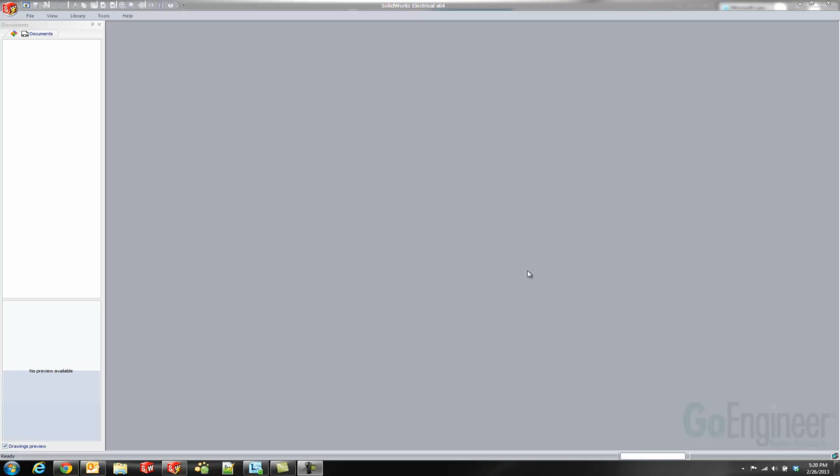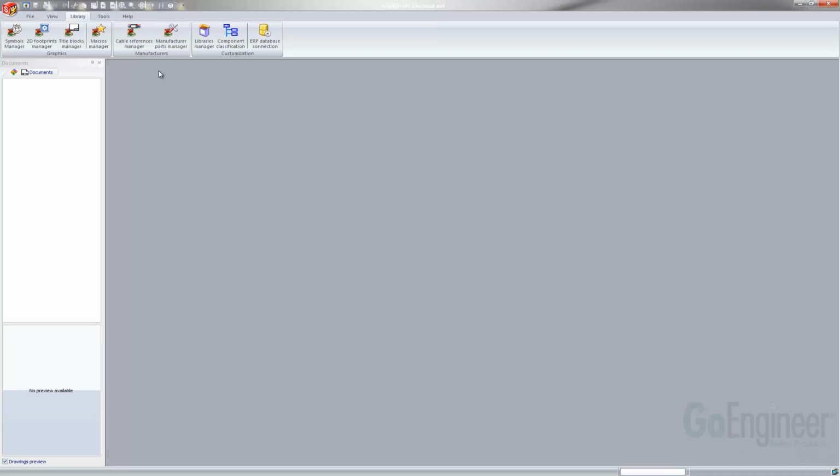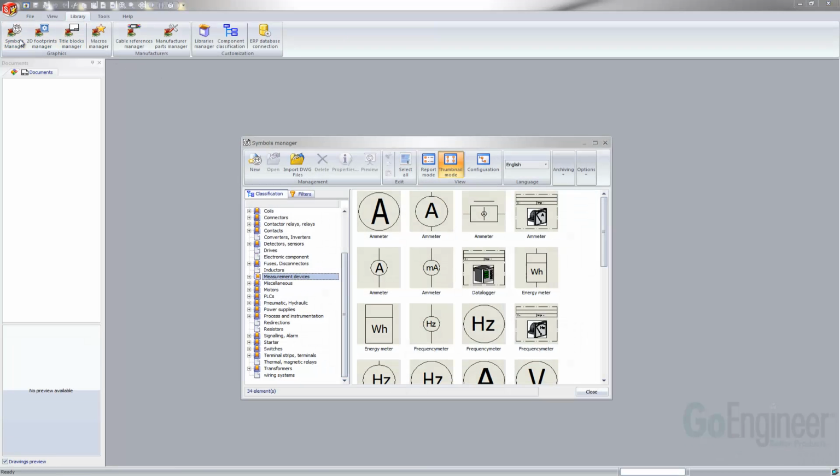We're going to be creating an energy meter that measures kilowatt hours, like the meter on the back of your house that measures your energy usage. So first thing, I've already opened up SOLIDWORKS Electrical, and we're going to go over to our library tab, and we'll go ahead and open up our symbols manager.